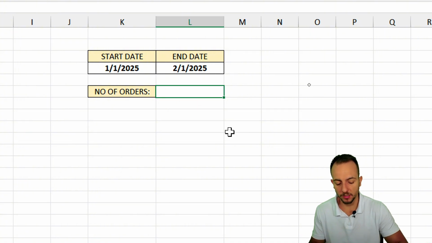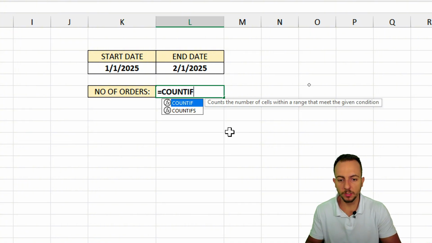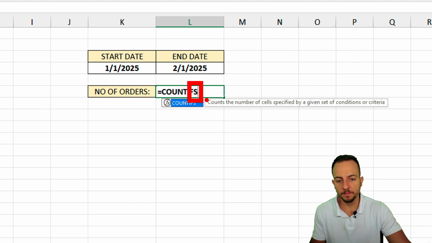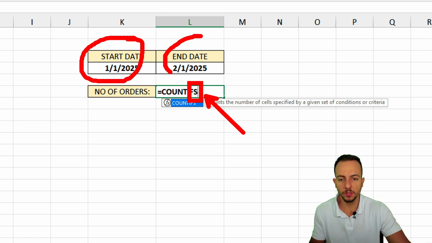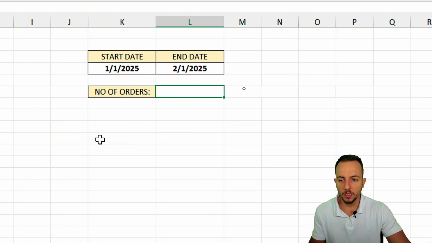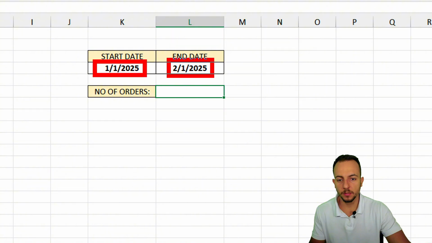And this function can be the COUNTIFS function. Remember, I need to have this S in the suffix to help me use more than only one criteria, because here I have two different criteria, the start date and also the end date. So let's take a look here. Let's say I want to know how many records or orders I do have between January 1st of 2025 and February 1st of 2025, the start date and also the end date.